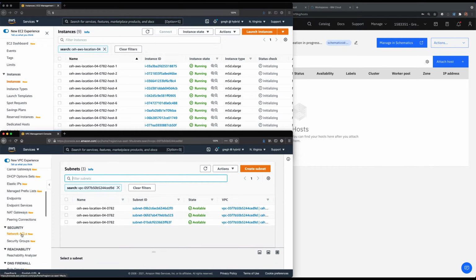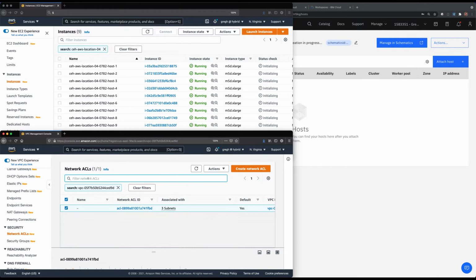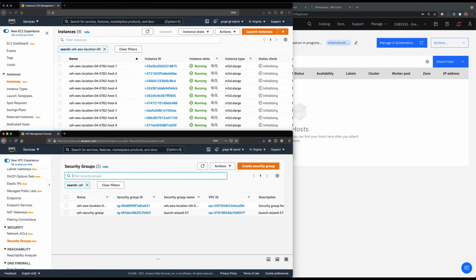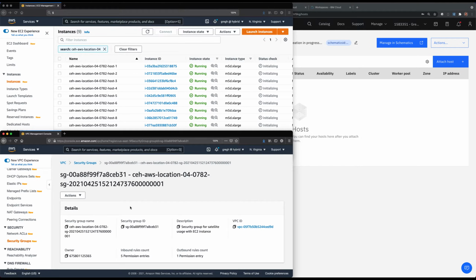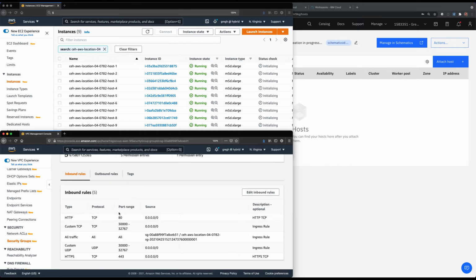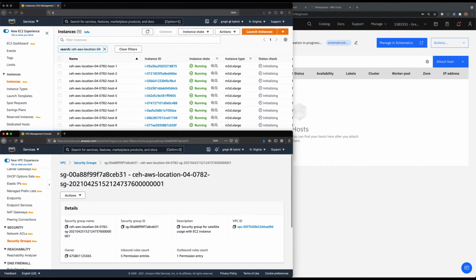And if I scroll down, I'm going to click on the network ACLs, and it's going to show me that I've created one of those. And now we're going to look at the security groups for this particular VPC. And I've got the inbound rules and outbound rules for that.